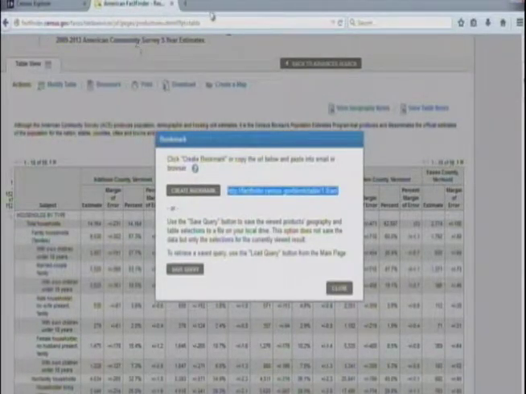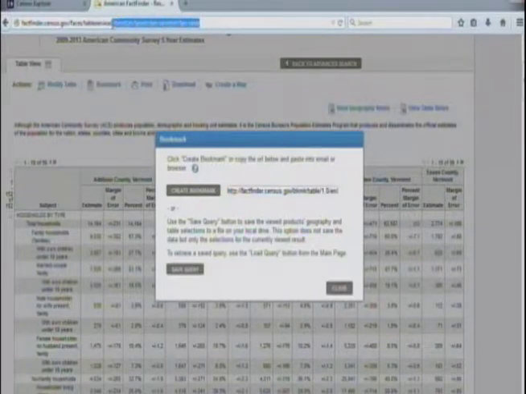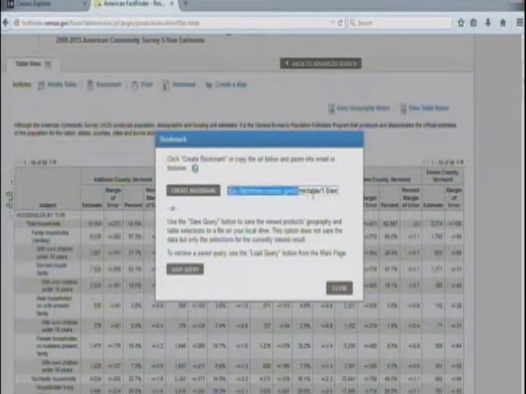Don't ever copy the browser link. I won't ever send this to you, because if I do, and you click on it, all you see is the American FactFinder tool. It just goes to the main page. Exactly. Okay. The bookmark link that you see right here is the only link.